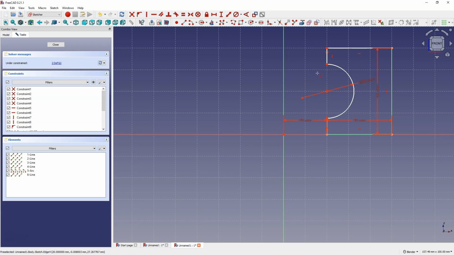Here we have lost the constraints. Right-click to cancel the trimming. And to see what constraints are lost, we can click here, and we have 2 degrees of freedom, and so what are we missing here? And so we removed this line here. We removed a part of this rectangle, and there was a center of the circle constrained to this line.